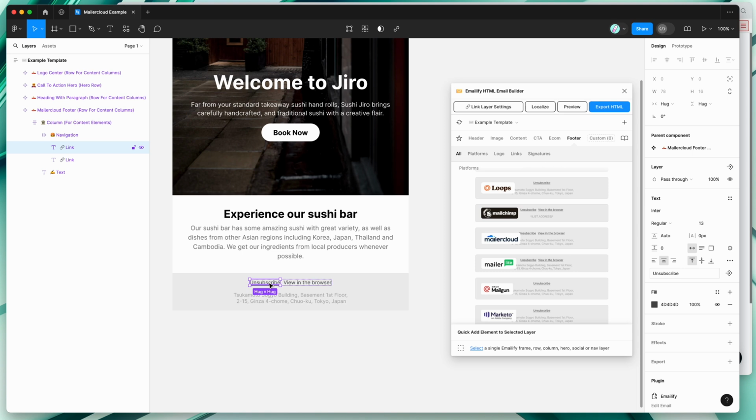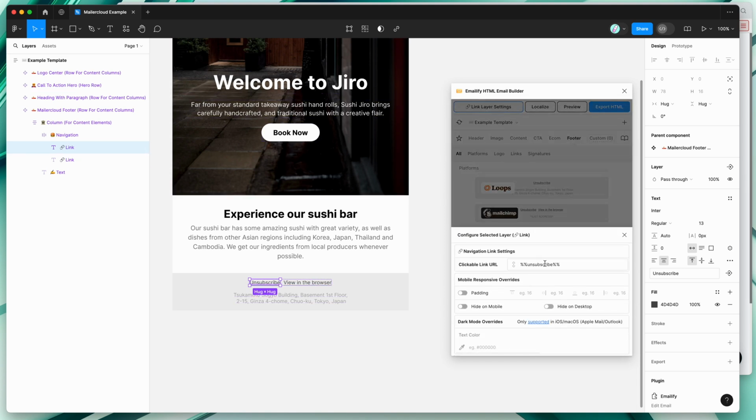So we can inspect those by clicking on the link layer here, then going to the settings button in the plugin, and you can see that it's automatically pre-populating the URL to be the unsubscribe link for Mailercloud along with the view in browser link. So you can see that's automatically populating those dynamic links there. So they'll get swapped out automatically when you send this email via the Mailercloud platform.